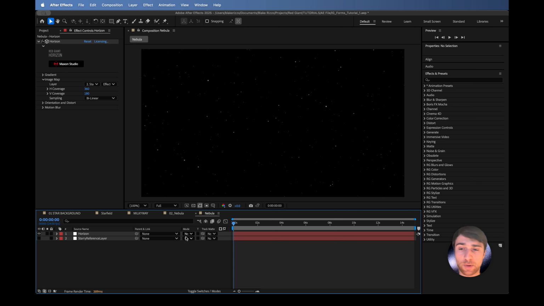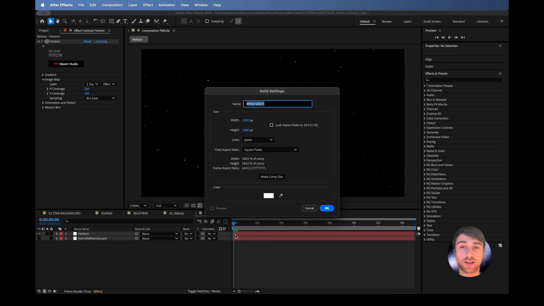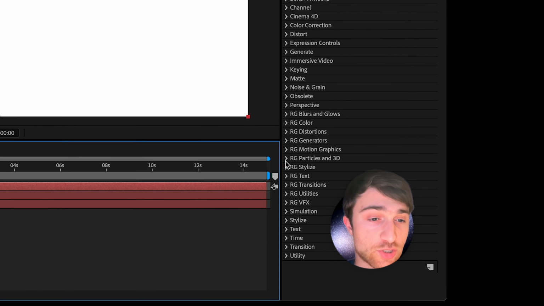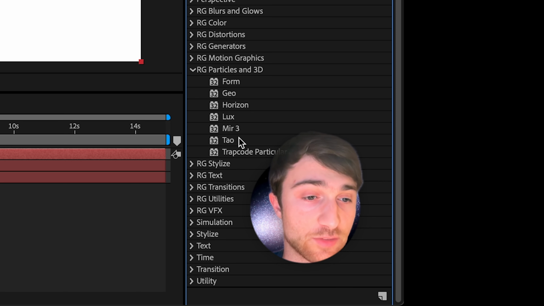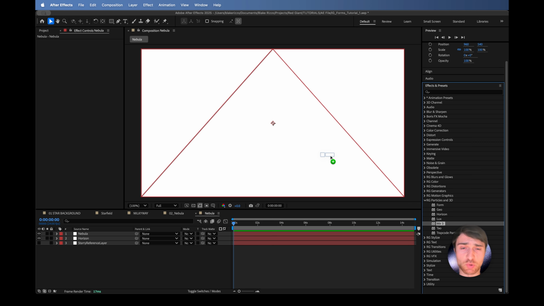We are going to start by creating a layer for our nebula here. I'm going to go ahead and right click, New, Solid, and type in nebula. Okay, it's a white solid, it's really bright. We're going to start by going to Red Giant Particles in 3D and looking for Mirror 3. We're going to drag this onto our layer here.